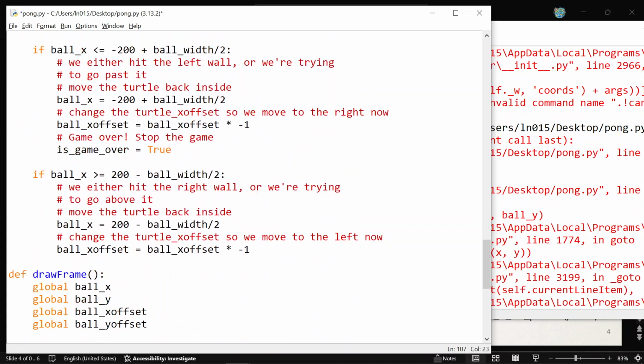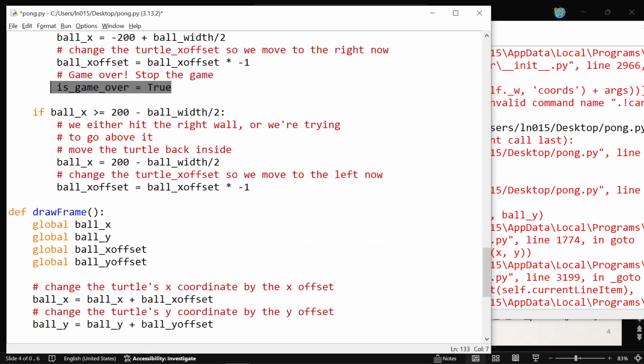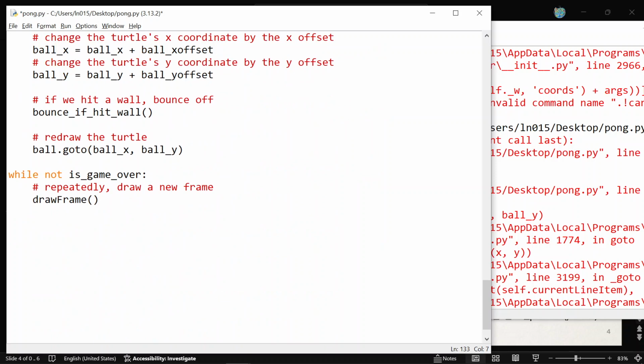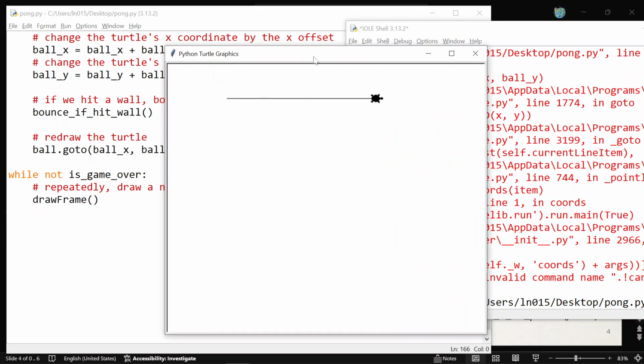That is where I set it, and that's going to influence that final while loop that was always moving the ball every frame as fast as it could. Now when the game is over, this is true, while not true, so the negation of true is false. So while false: when a while loop condition is false, it stops the loop.